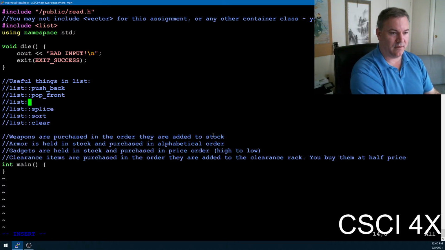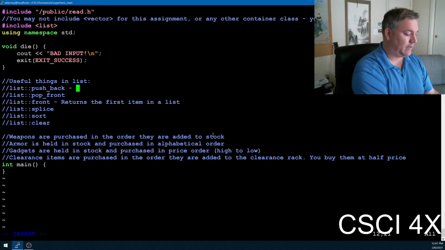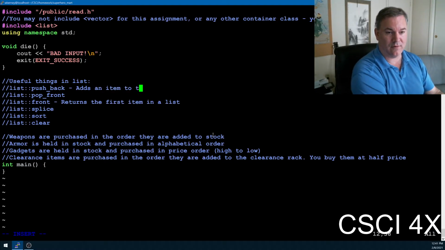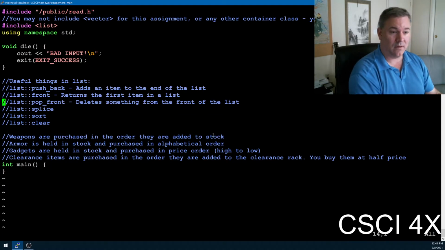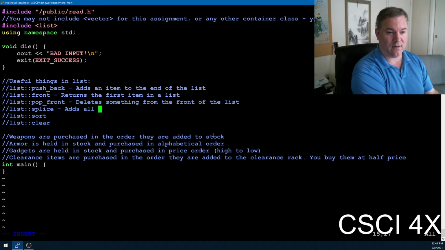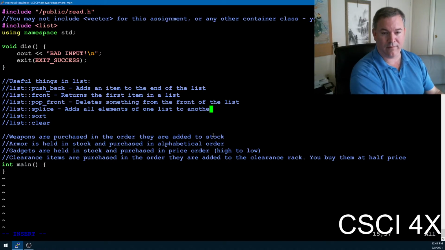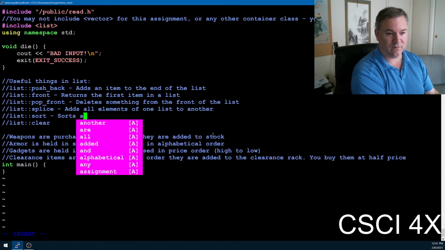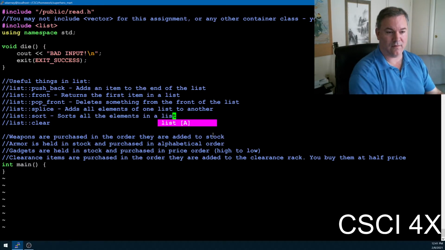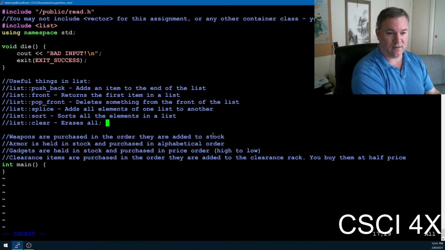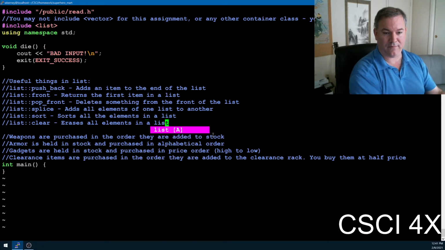There's also list front, which returns the first item in a list. That's actually pretty useful. Push back adds an item to the end of the list. Pop front deletes something from the front of the list. Splice adds all elements of one list to another. Sort sorts all the elements in a list. And clear erases all elements in a list. Okay.